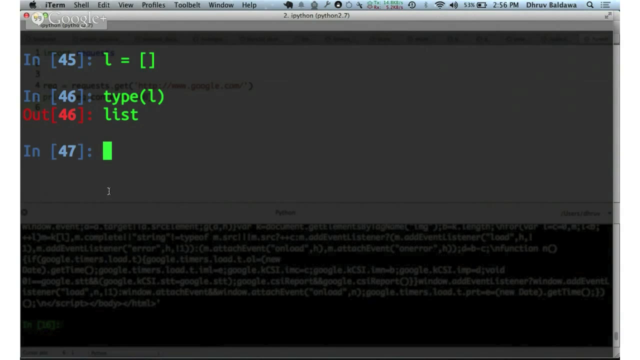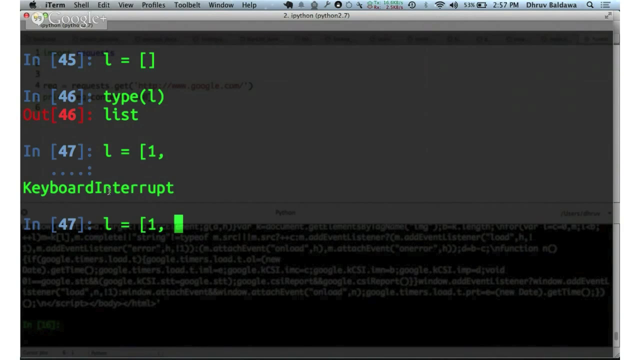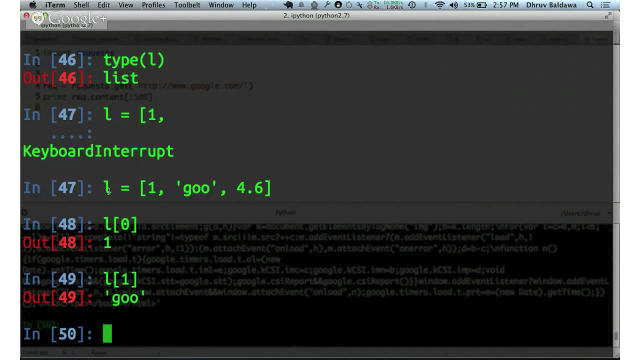So list is not like a C++ array, which is of fixed size and all the elements should be of fixed type. It is more like vectors in Java, where you can put different kinds of values in it, and it can be of huge sizes. So I can create a list with an integer, with a string and with a float. How do I access these individual elements? Any ideas? Index: L[0], L[1]. Okay, as simple as that.